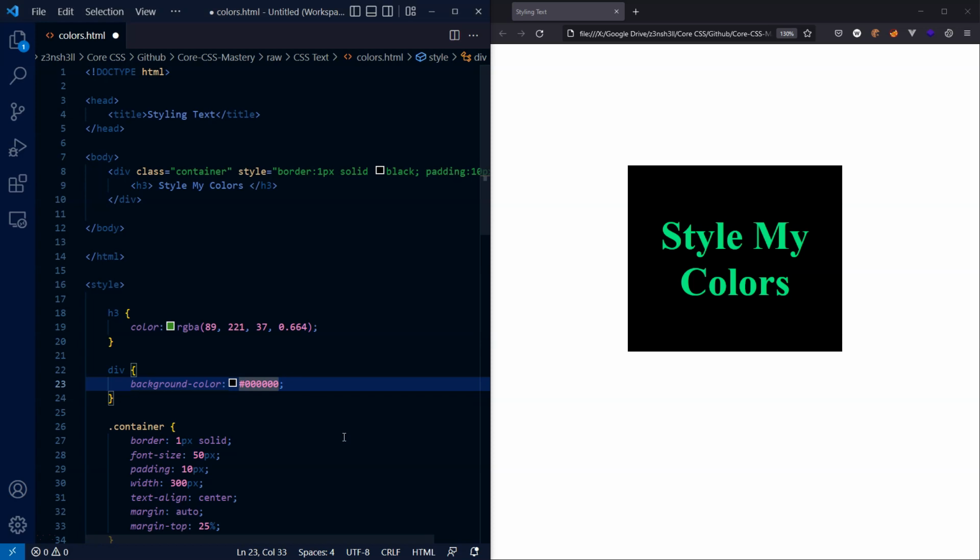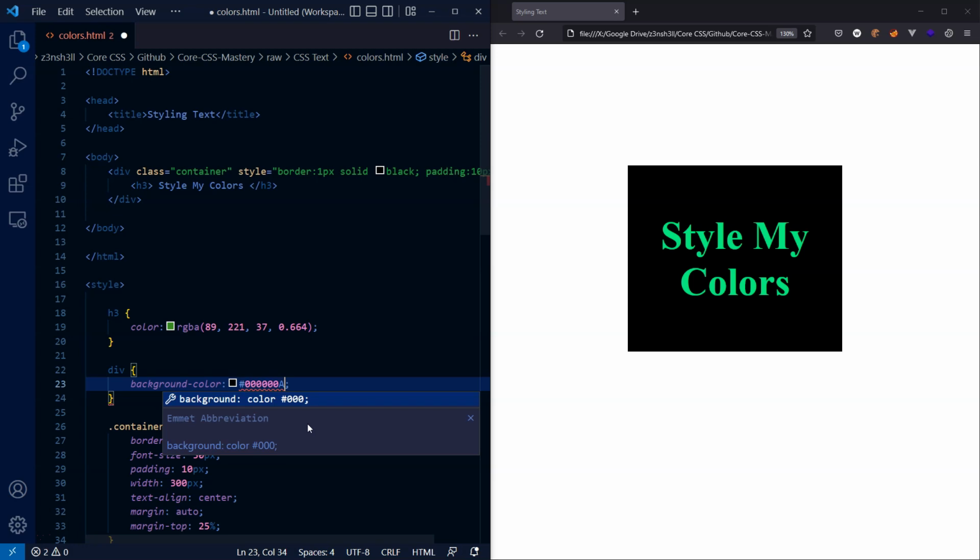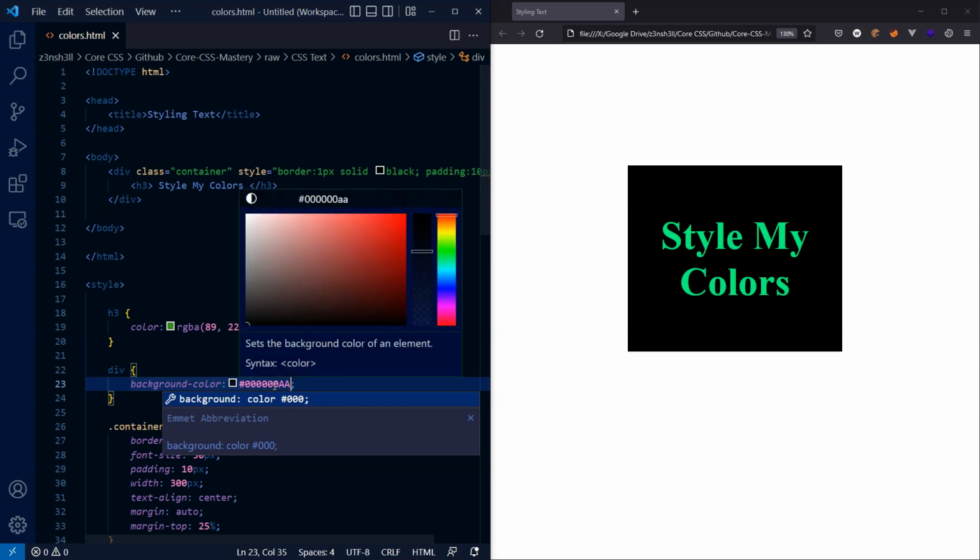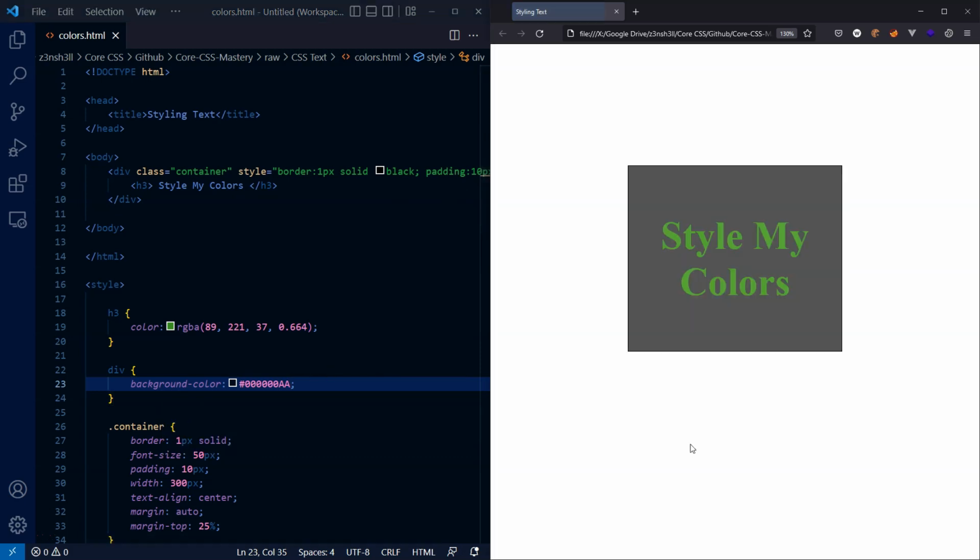So for example, one thing you might not have realized is that even hex can make use of an alpha channel. So for example, if we add a fourth byte to the end of our hex code, let's have a look at our background color, you can see it becomes transparent.